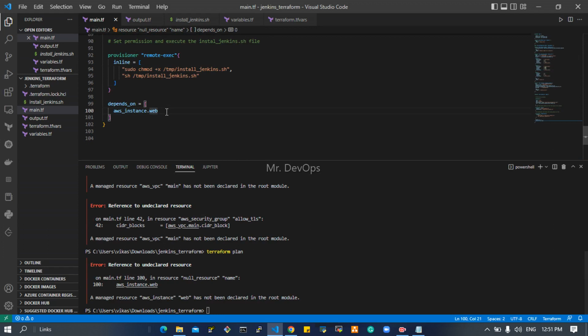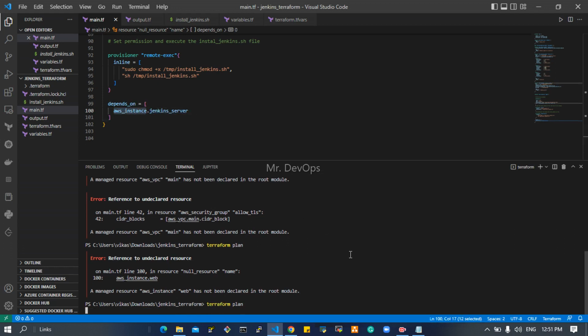Okay, so instead of this we need the logical name. What is the logical name? We gave some Jenkins server, I guess. Okay, this one. Correct. So why have we kept it as a dependent? Once the server EC2 instance is created, then only it should execute the shell script. Correct. So that is why it will be on hold till the server creation.